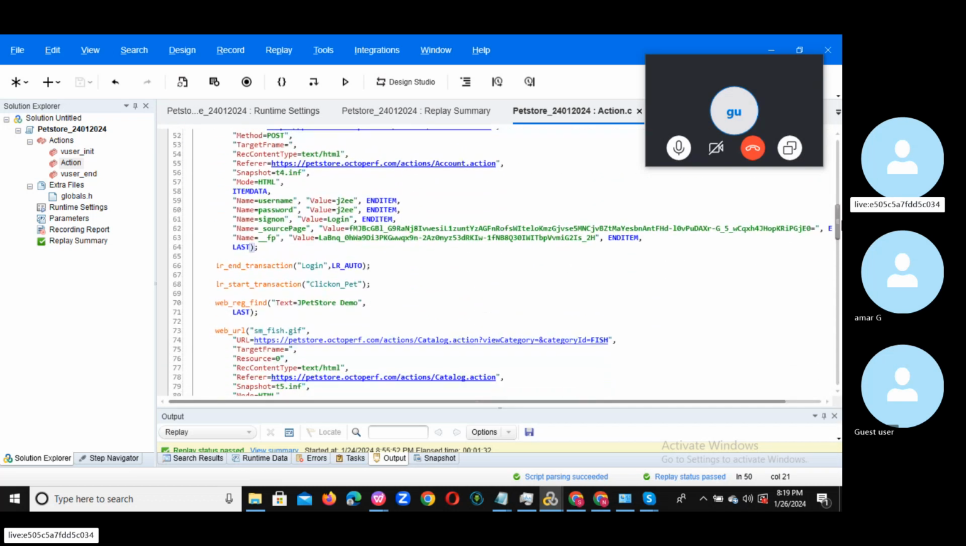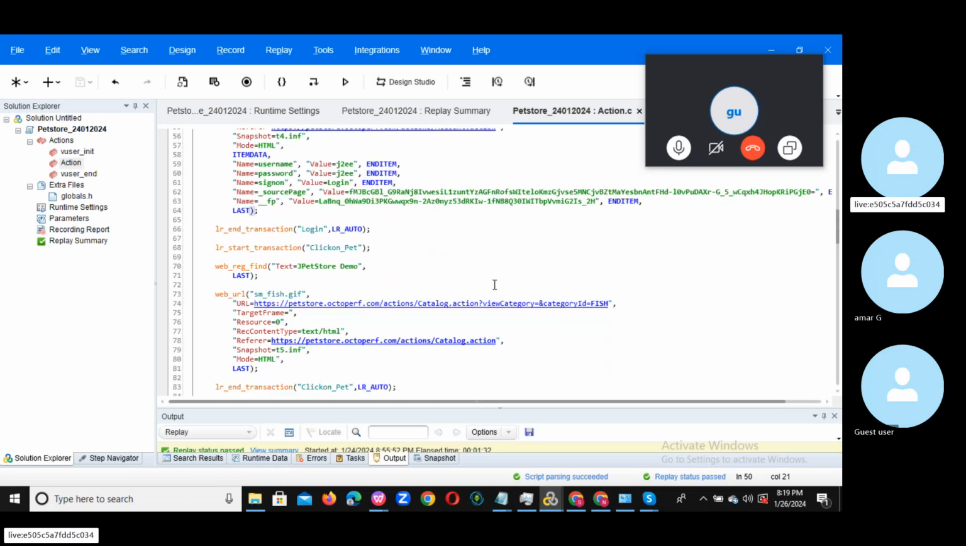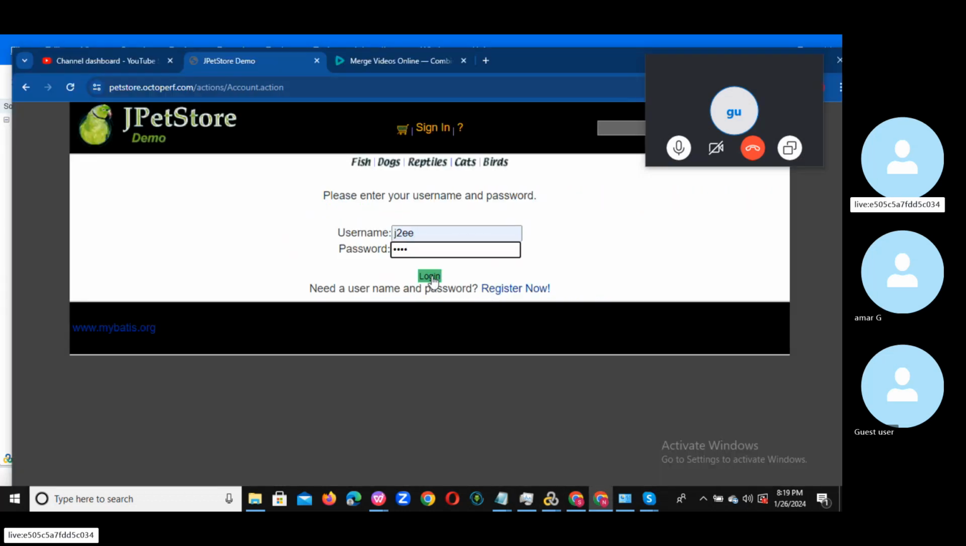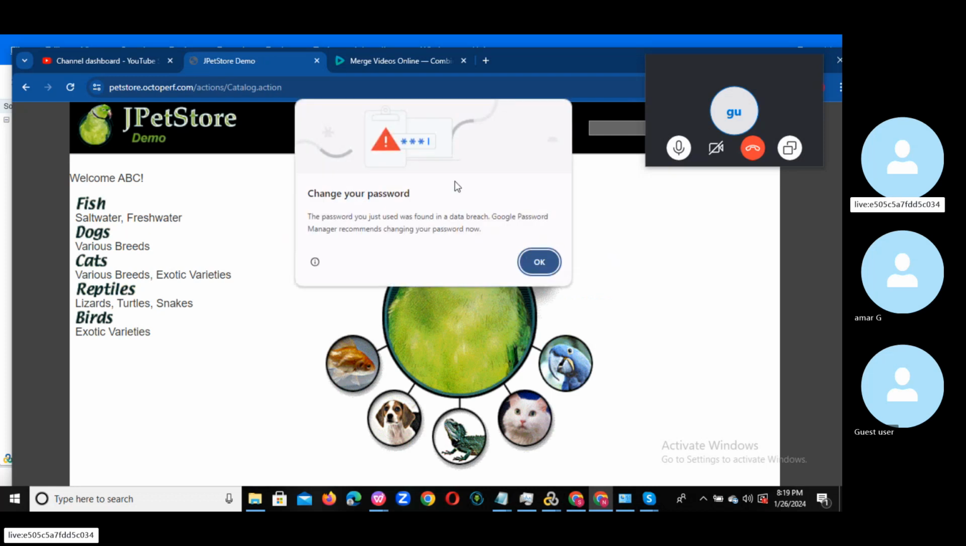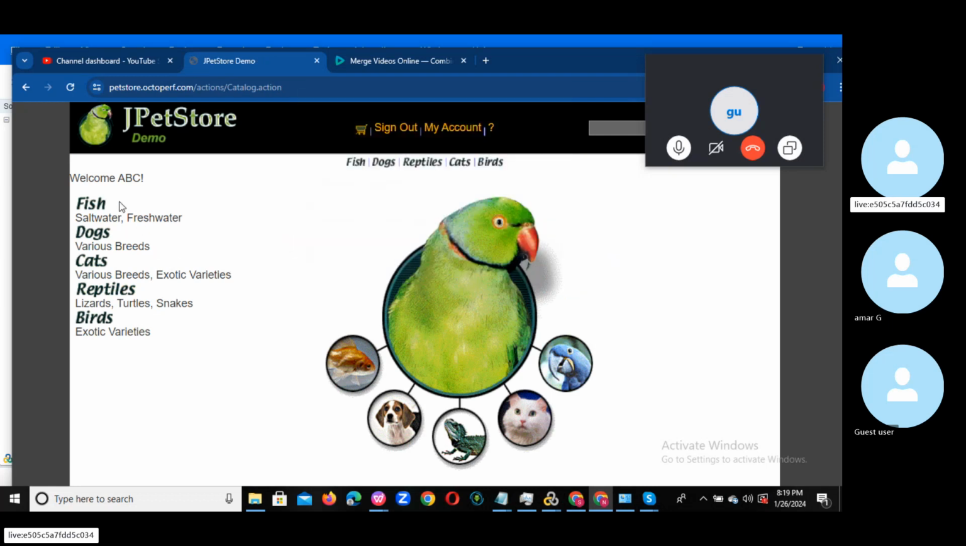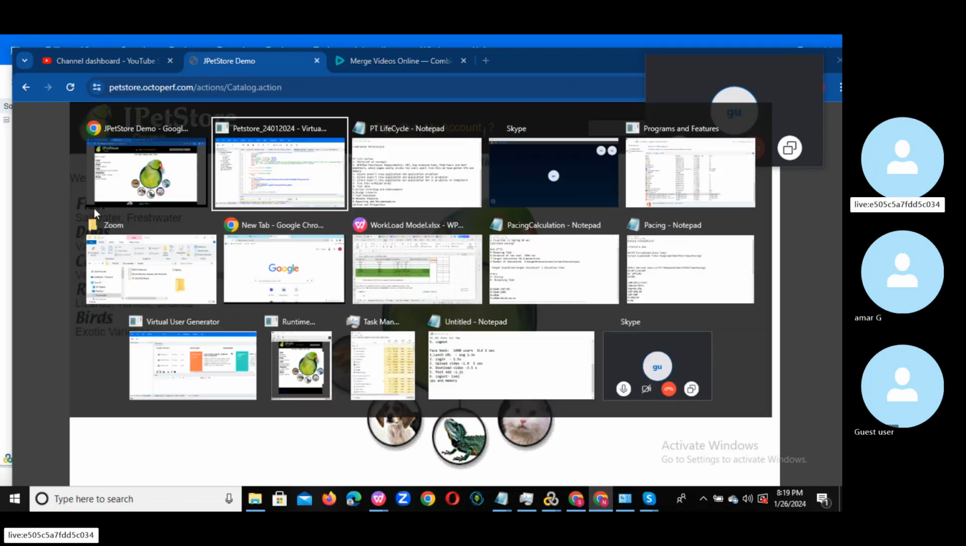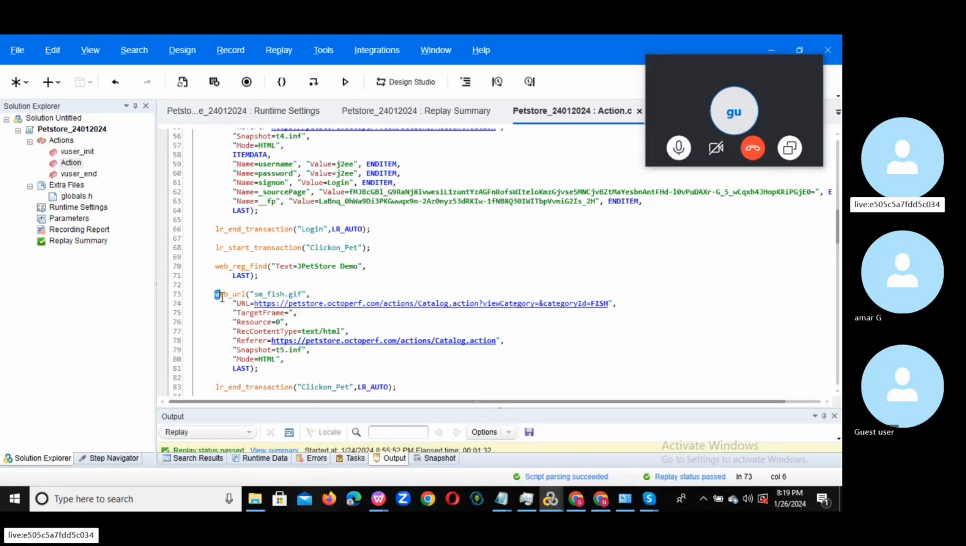So let's see the next step. After entering this, you click the login button. Login is successful. After that, again you need to click on any one of the pets. So which function is generated again? Web URL. Because if you are clicking any button, obviously it will generate a web URL function.